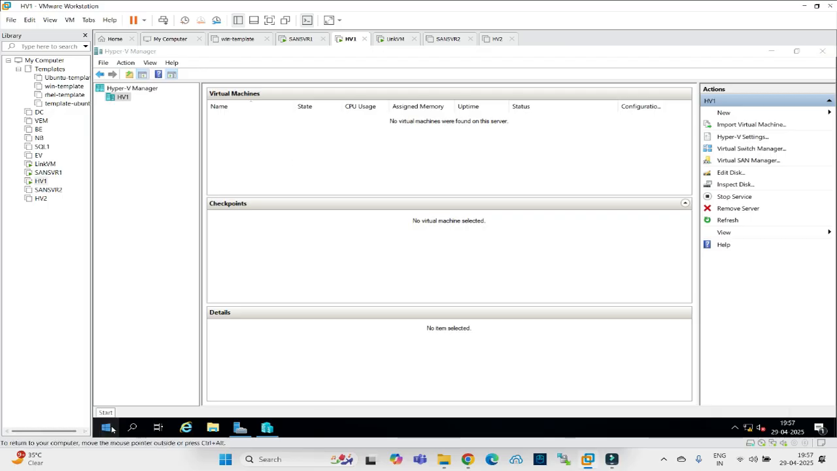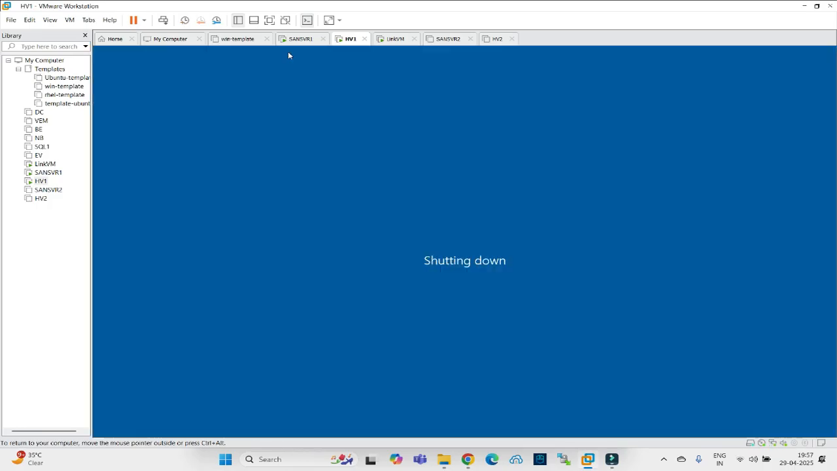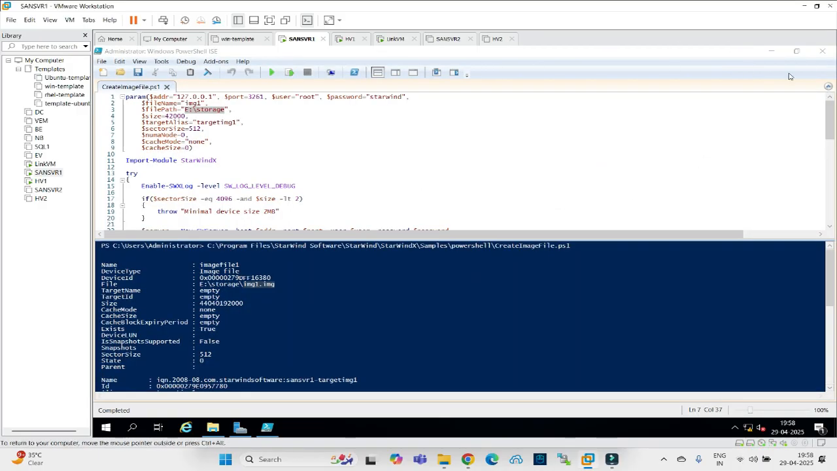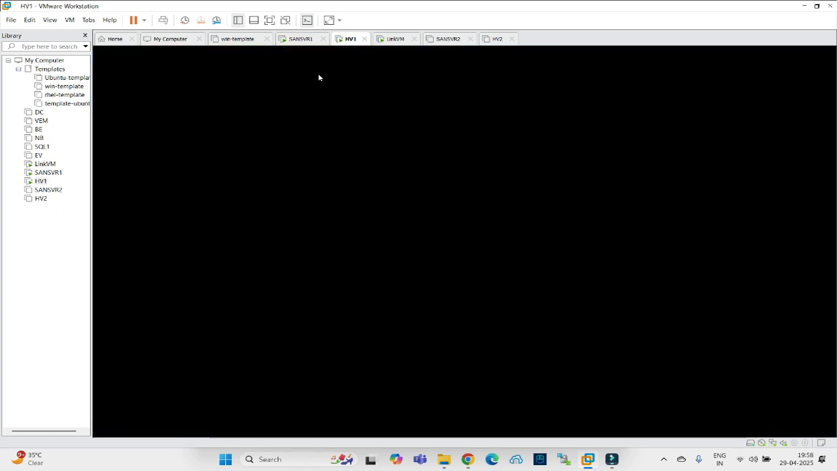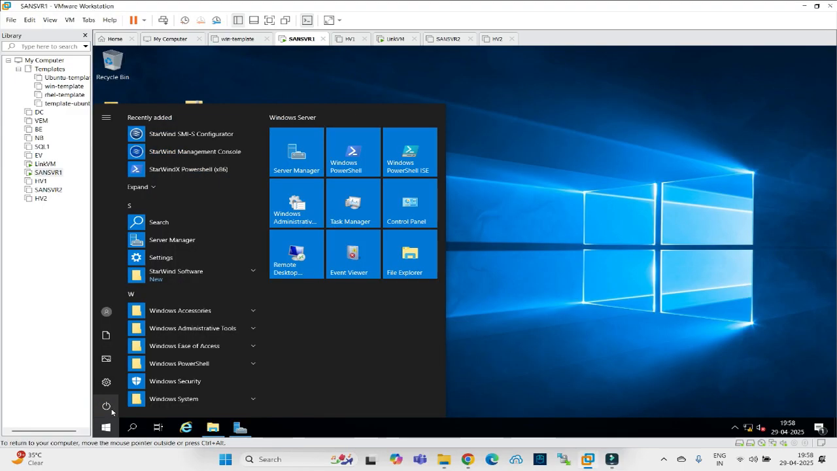Let me now shut down these two servers first. Shut down, and I'll have to shut down the Hyper-V host because I have to adjust the memory on the storage server. Okay, let me shut down the storage server as well.